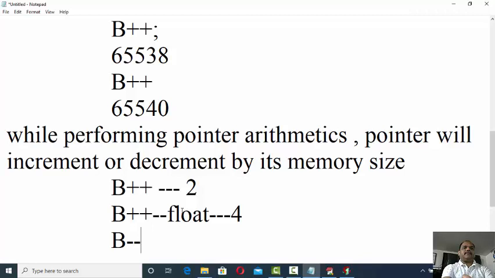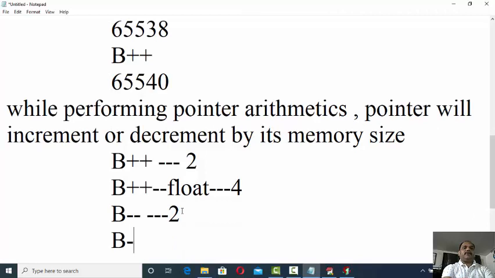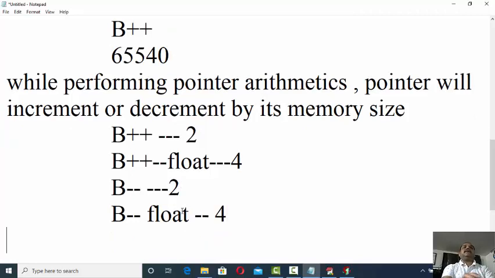At the same time, b minus minus will decrement by 2 if it is an integer pointer. If it is a float pointer and you are using b minus minus, it will decrement by 4. So this is what pointer arithmetic is.